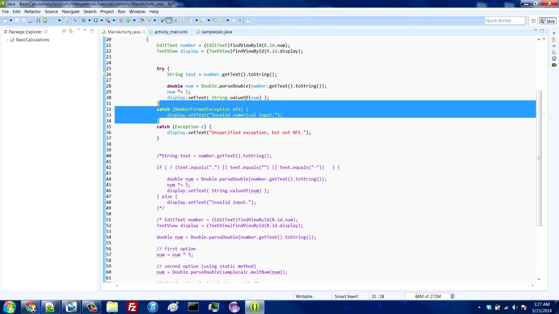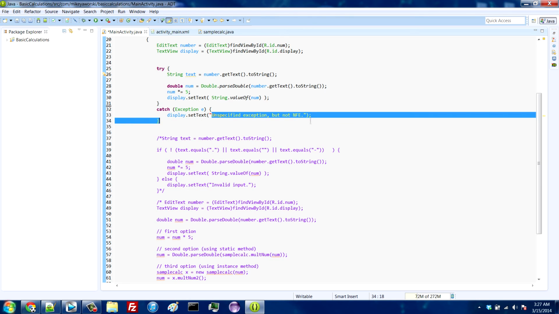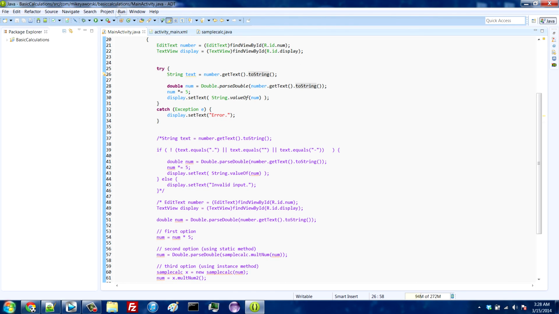I typically know. So I just have that catch Exception e, display "there's an error." So I just do "invalid error." That's what I do. Probably not the best, but I'll run this. Actually, I'm not going to run it. So that's how you use a try-catch block or an if statement to check for valid input.